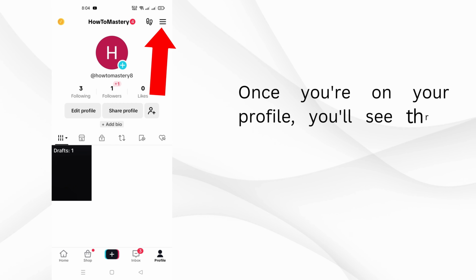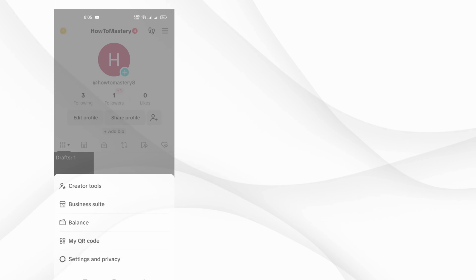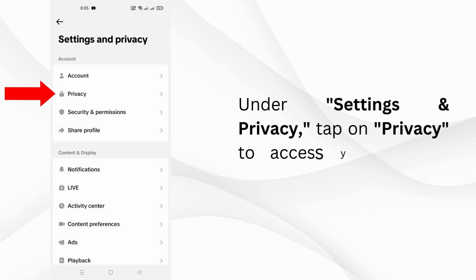Once you're on your profile, you'll see 3 lines at the top right corner. Tap on those lines to open up the menu. In the menu, you'll see various options. Look for Settings and Privacy and tap on it. Under Settings and Privacy, tap on Privacy to access your privacy settings.